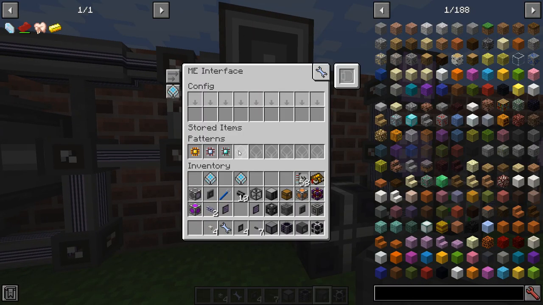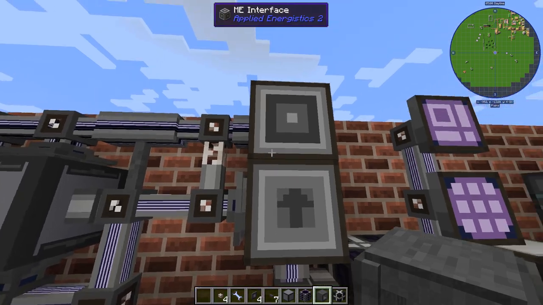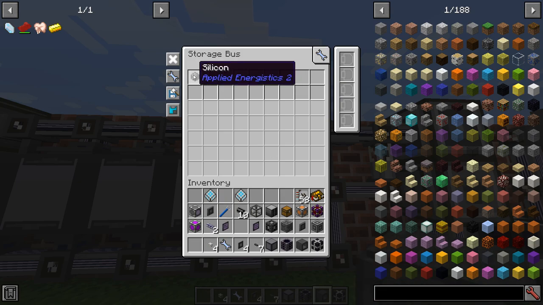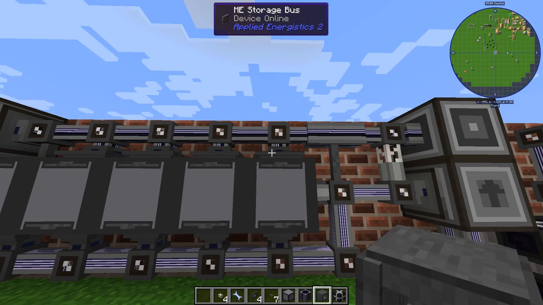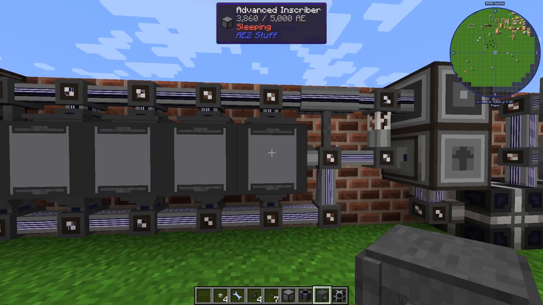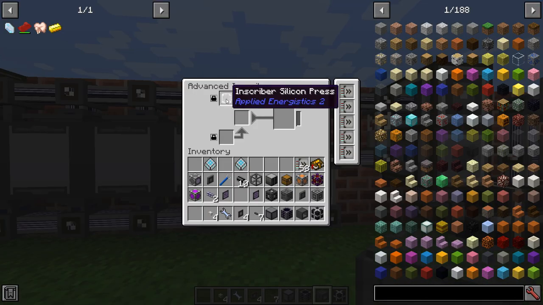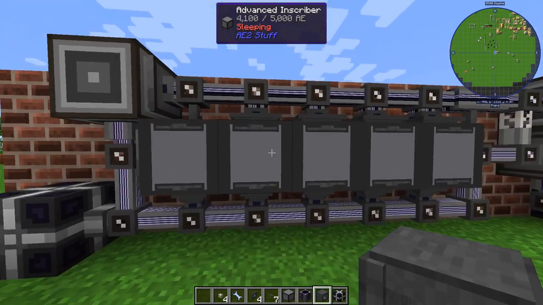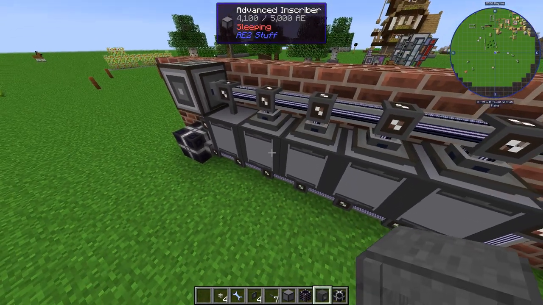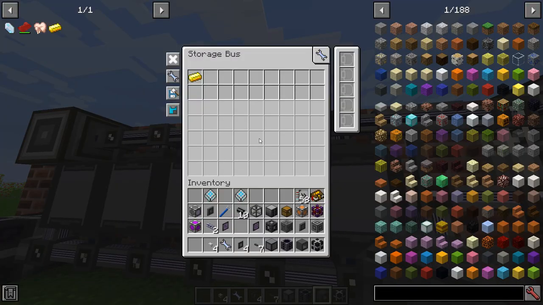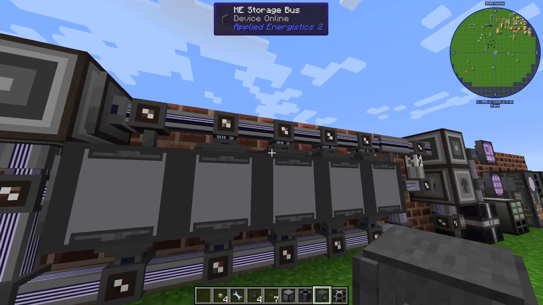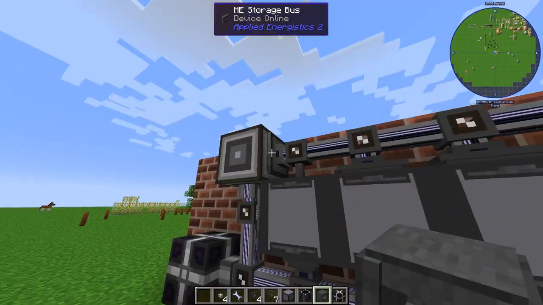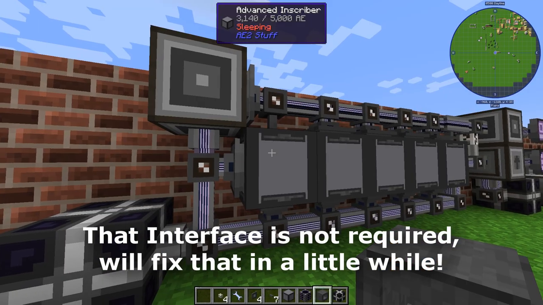So, patterns here, classic. They end up in the interface. This storage bus has silicon, and did I change the priority? I don't think so. Nope. Because here I had the inscriber silicon press, here I have the logic press, and here's the calculation, and then engineering over here. And all of these just have storage buses that make sure that gold goes here, the certus quartz goes here, and then diamonds go here. And then the redstone ends up here, because redstone is going to this machine.